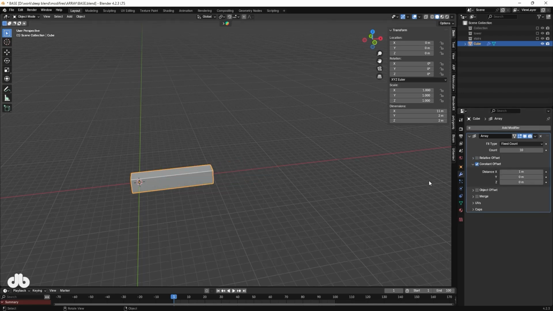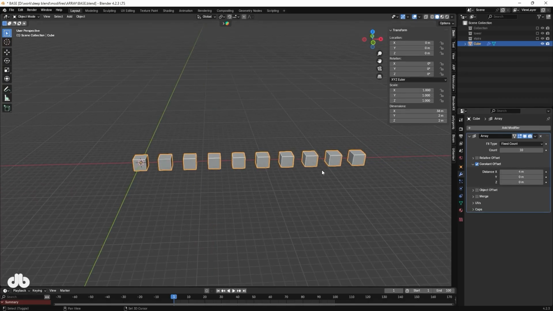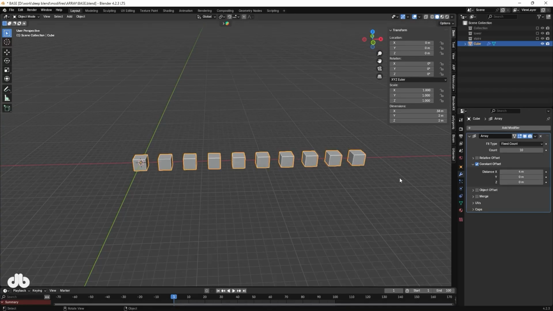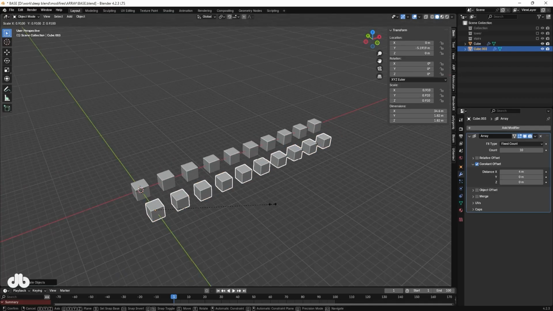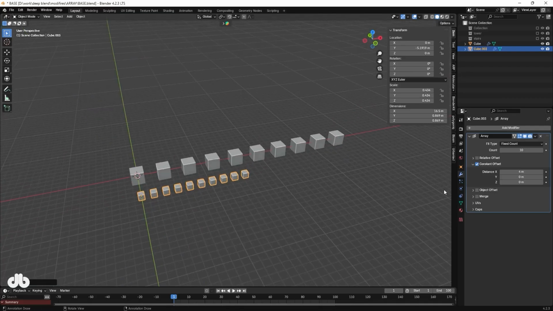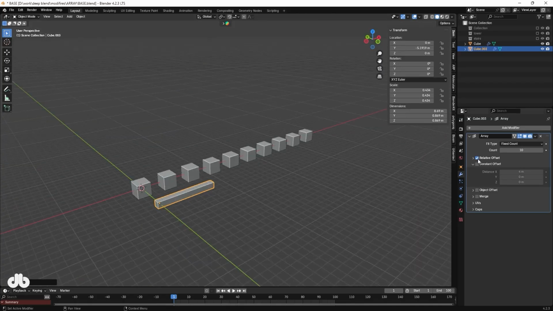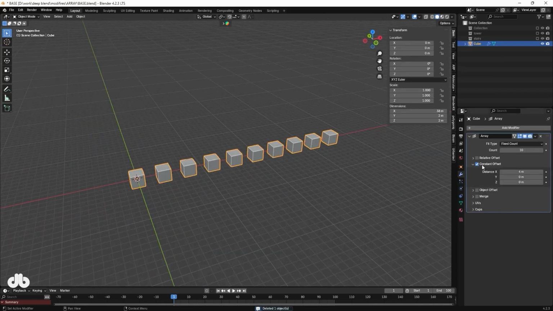On the flip side, constant offset doesn't care about your object's size. It uses a fixed distance, like 4 meters, every time. Big cube, small cube, doesn't matter. They're always 4 meters apart. To show you, I'll add another cube, shrink it down, and apply the array modifier. Relative offset spaces copies based on the tiny cube's size, but constant offset keeps that 4-meter gap for both. No questions asked.